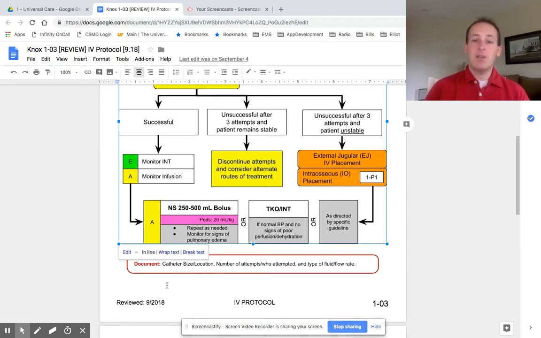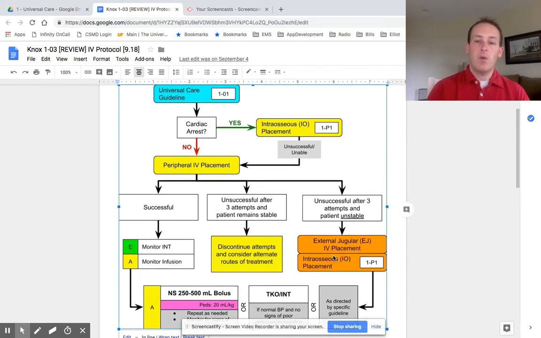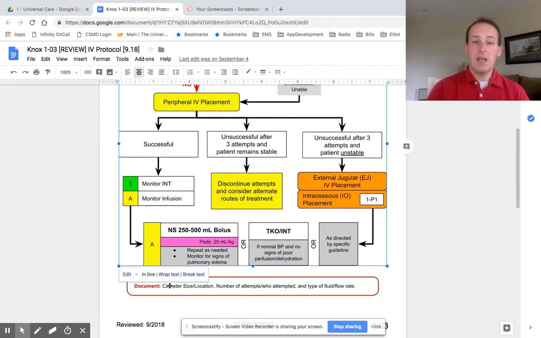The other option, obviously, is your TKO or INT. If they don't need fluids, then you can run a TKO rate of fluids, or just flush it and keep it as an INT to use for medication delivery. And then obviously, that last part over here is whatever is directed by a specific guideline.